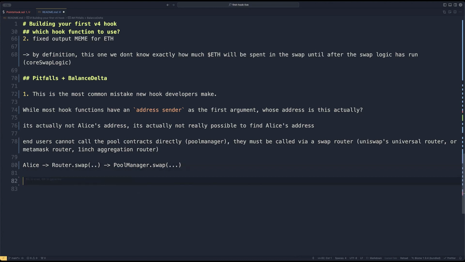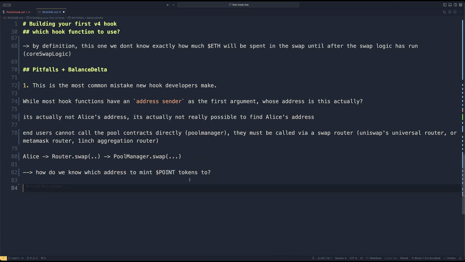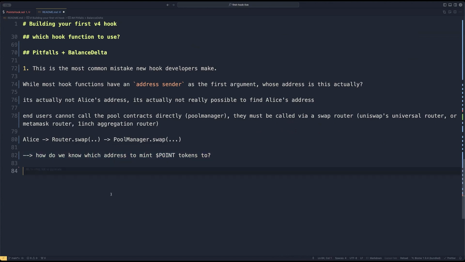And also, Alice might not be initiating the swap herself. It might be a yield generation protocol or something like that that automatically does this on behalf of Alice, in which case as well, you won't be able to find Alice's address. And this point will become important to us because in our hook, how do we know which address to mint point tokens to? If we don't know Alice's address, how do we know to give her points? This is a question I want you to keep in your mind as we progress, and we'll get back to this.